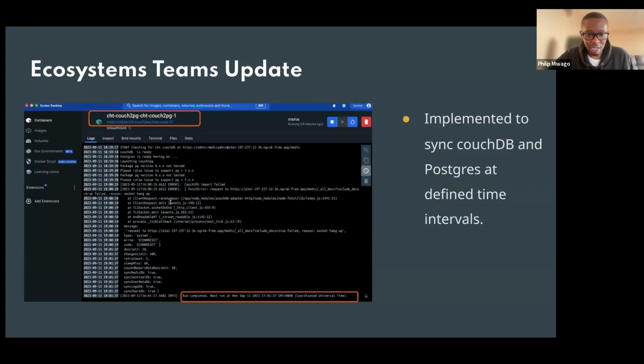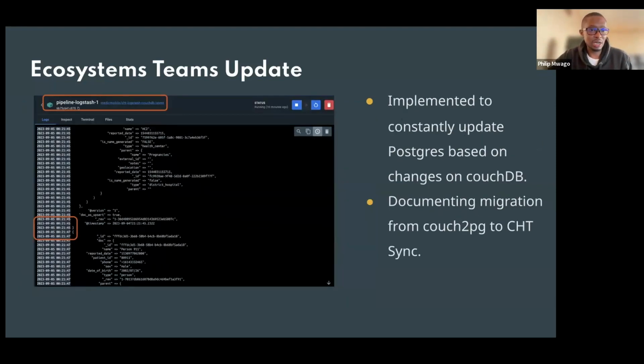What I've highlighted at the bottom of your screen is the sync time. So Couch2PG is implemented in a way that sync between the two databases is set at a certain interval. So this run is completed, and the next one will be run at some stipulated time, as you can see down there. And a key difference here is for CHT Sync, what we have is this data is actually being synced almost in real time.